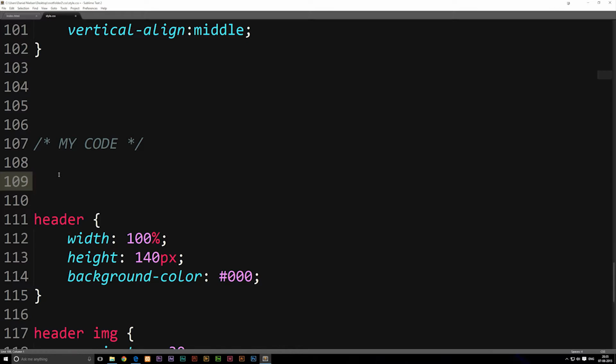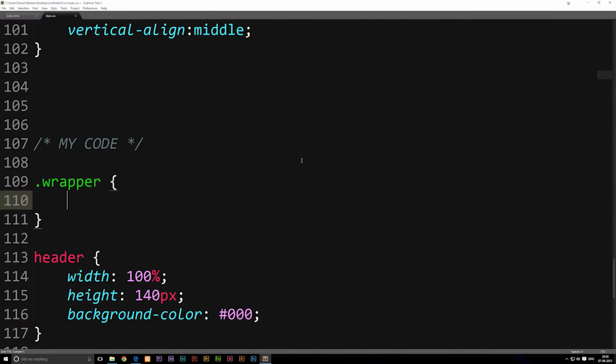I'm going to refer to a class by writing a period, so we have a class called wrapper. Then we're going to open up the code. And then we need to add two different pieces of code. We need to tell it what width it should have, and we need to tell it where it needs to be positioned. So the width that we're going to write here depends on what you think the website's width should be. The typical width is actually 960 pixels. But it really depends on how big you want your website wrapper to be.